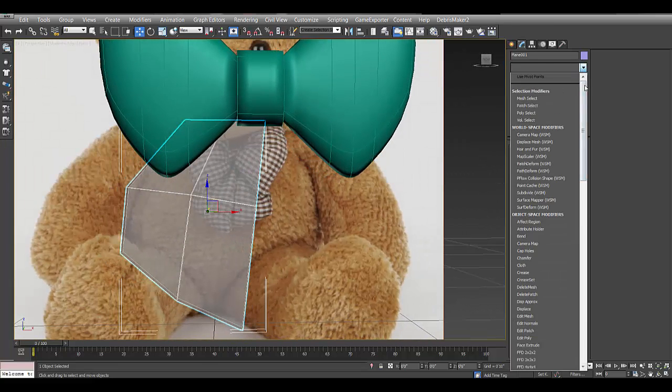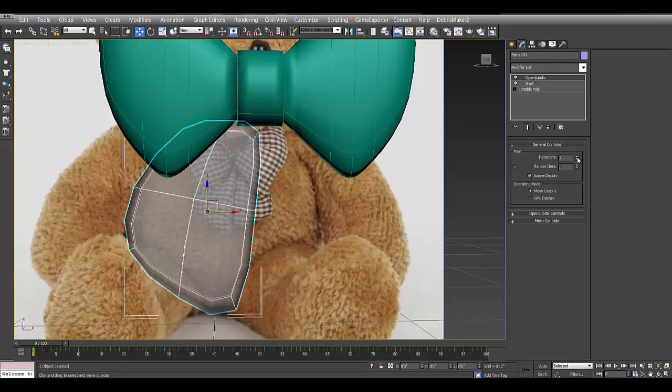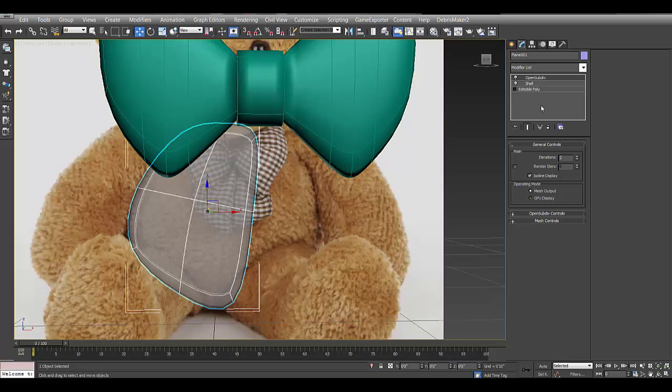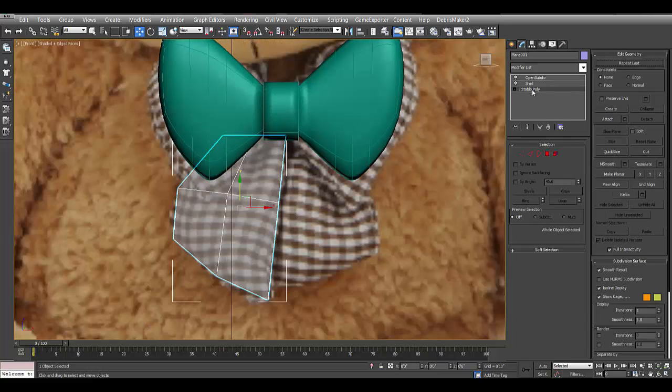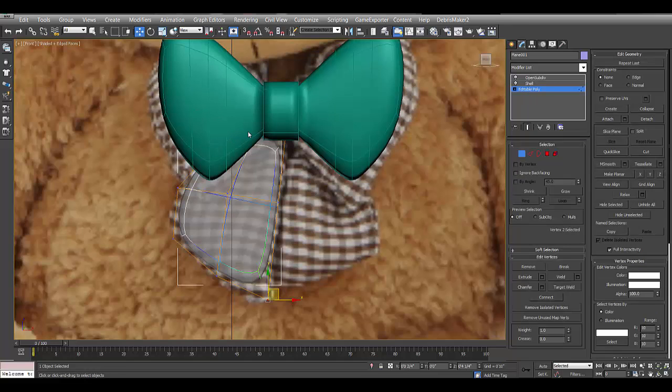Okay, so again, we're going to use open subdivision just to subdivide this. Make sure it's 2 iterations, and then if I go back to the front view, I can drop down to editable poly, but I can turn on show end result and just make sure that everything is up where I need it to be. Okay, so I can pull some of this stuff around here.